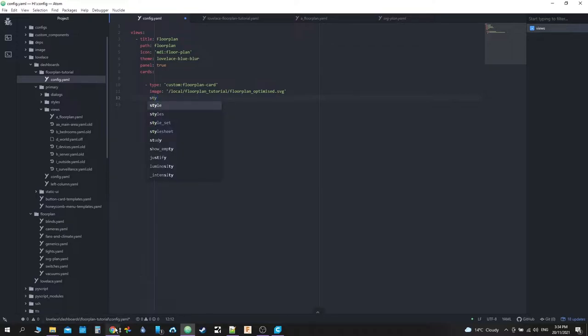And we also want a style sheet. I think it's called style sheet. Just double check. Yes, style sheet. And we are just going to copy and paste, and call that floor plan CSS dot CSS. So we get to inject our own styles from our own style sheet to manipulate the SVG, and that gives flexibility and freedom.